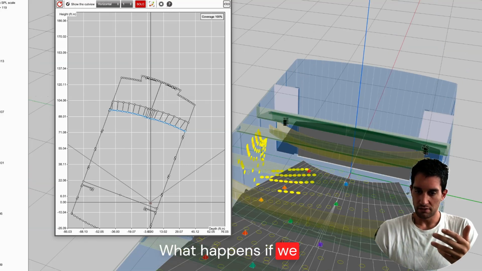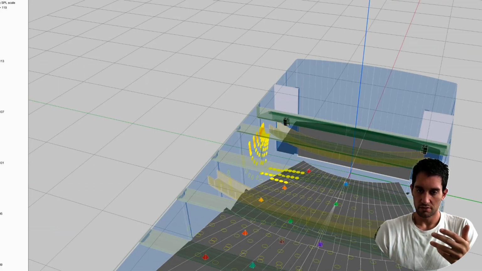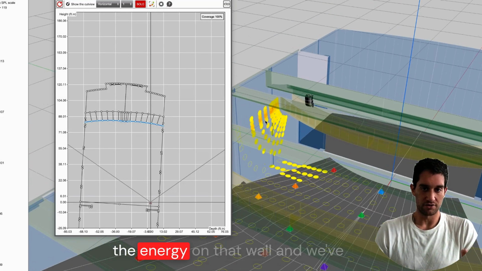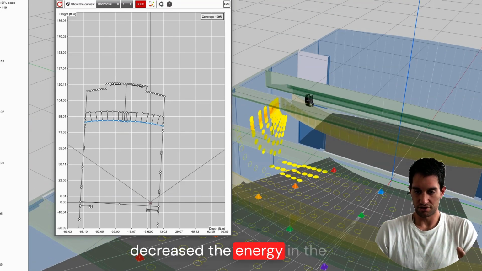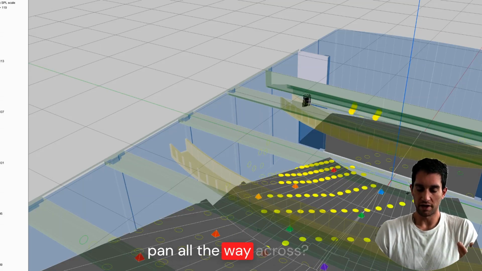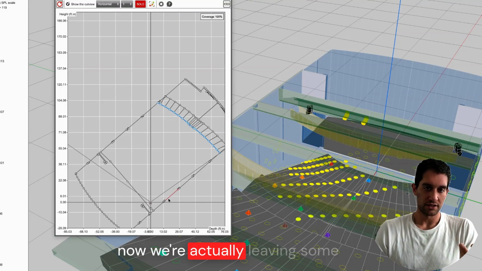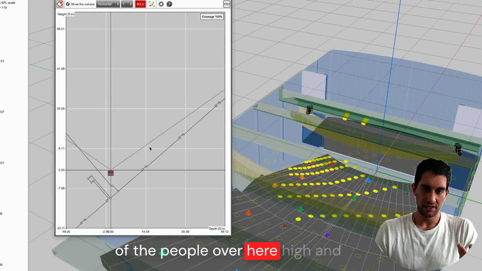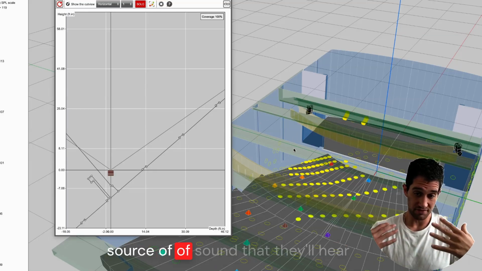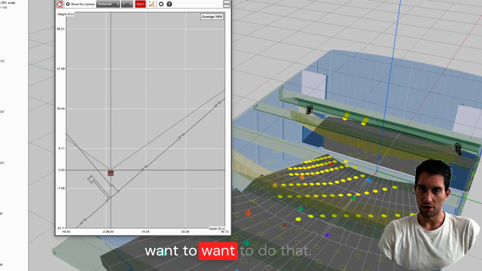What happens if we, say, turn these arrays? Okay. Now, we've actually increased the energy on that wall and we've decreased the energy in the audience. Well, that's not very good, right? And then what if we pan all the way across? Well, that looks pretty good, but now we're actually leaving some of the people over here high and dry. They're really not going to hear anything, and the only source of sound that they'll hear is all the way on the other side. I don't think we really want to do that.